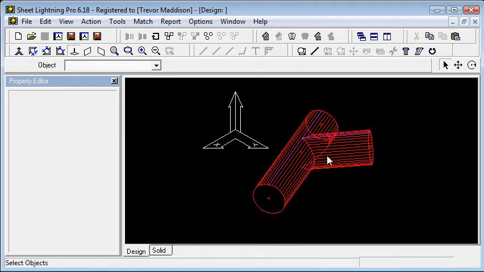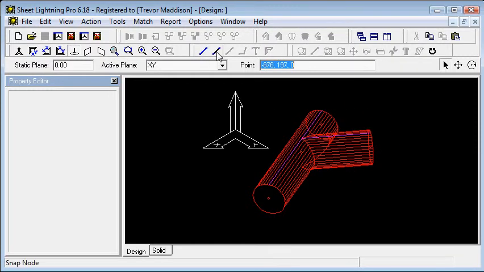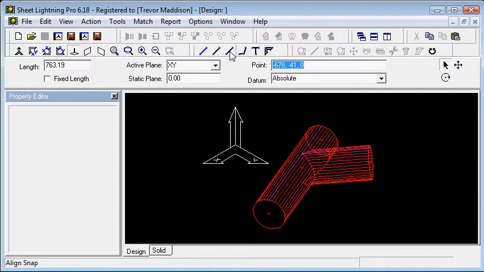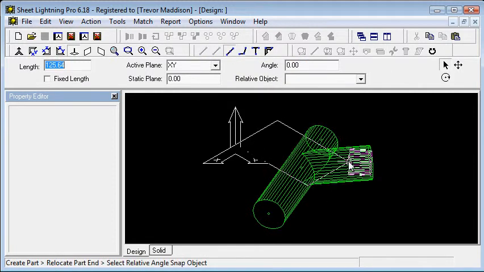Let's take a look at that in 3D. In ISO, and there we have an intersection between those parts. Now, if I want to create another part, let's say I want to align it with this part, there is another snap called the align snap. So if I use create part again, snap to the end node, and then use the align snap here. When I select this, it automatically aligns me.